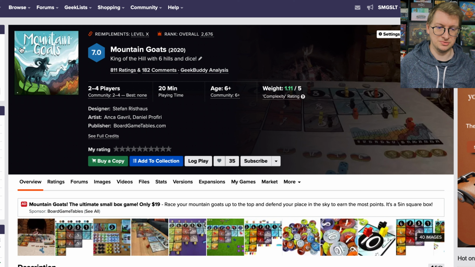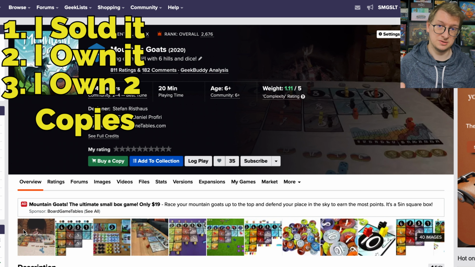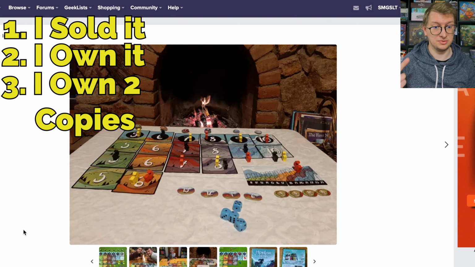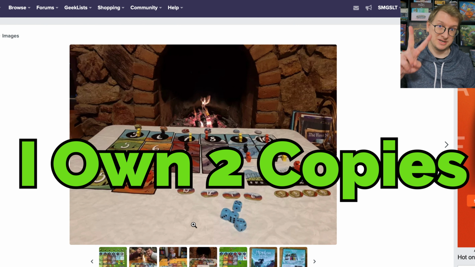Next one is Mountain Goats. So Mountain Goats, do I own it? Have I sold it? Or do I own it twice? So here's an example of Mountain Goats. 1, 2, 3. I own it twice. I have 1 copy in Belgium from the Kickstarter and then 1 that I bought here.